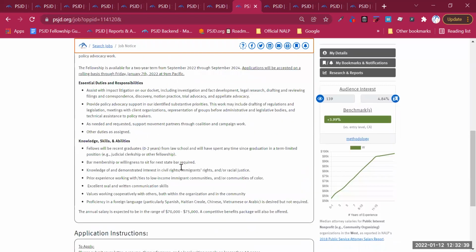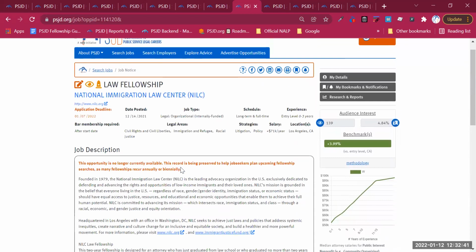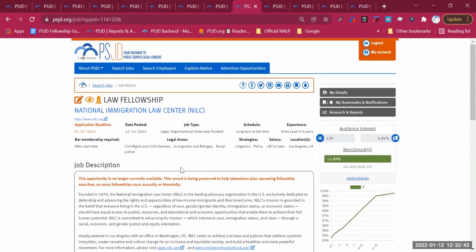And I highly recommend using these. Since I've been with PSJD and NALP, I've seen a lot of employers bring back fellowships they haven't had in the last couple of years, which is pretty exciting.